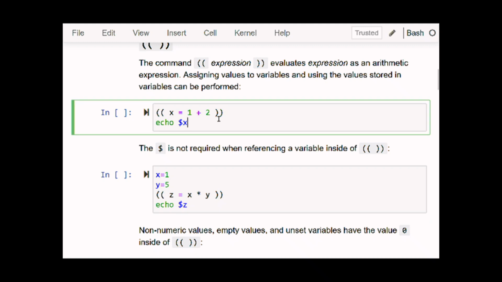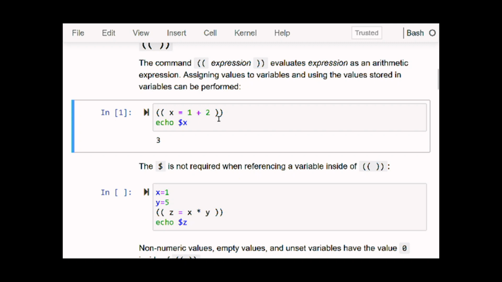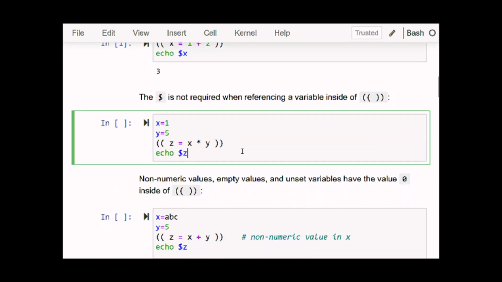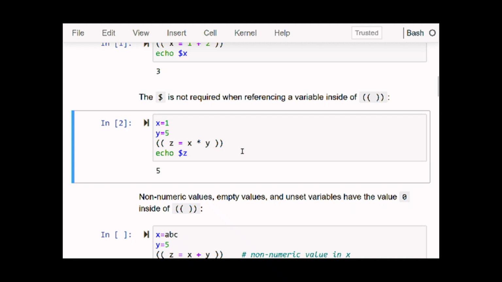If you run that example, no surprise, it prints 3. Here, again, no surprise, the result is going to be 5, and the value of z will be assigned to be 5. Notice again that the spacing doesn't matter in this case, like it does if you weren't inside double round brackets. And the variable names don't need to be dereferenced using the $.